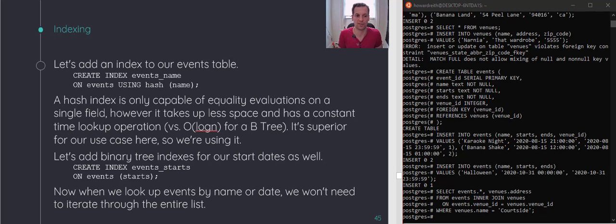So this all having been said, let's create some indexes on our events table. So this first one we're going to do is a hash index. Now, a hash index is only capable of equality evaluations on a single field. It is literally a hash data structure. You're looking at a key, you're looking at the value, and so on. Now, this is nice because it takes up less space and it has constant time lookup operations, which a B-tree would involve O(log n) as opposed to constant time. It is thus superior for our use case.